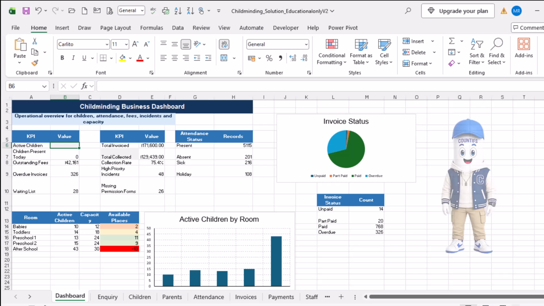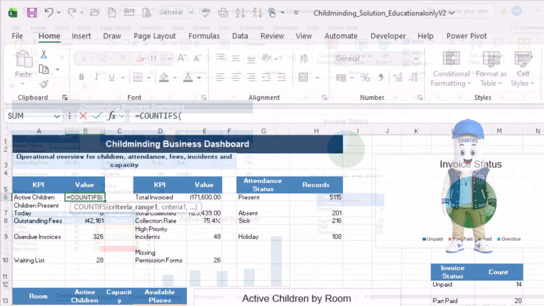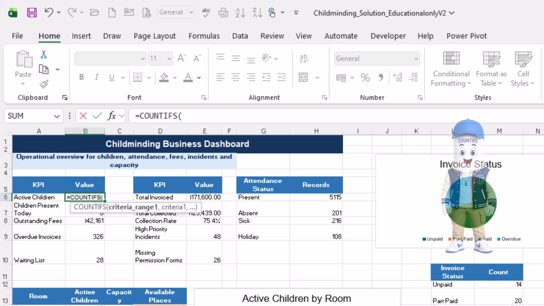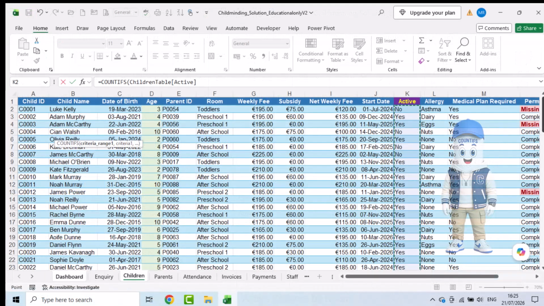Let's build our first KPI. The manager asks, how many active children do we currently have? That's another counting problem. This is a job for the COUNTIFS function. As this function does most of the work in the dashboard section, let's look at it again in detail. So type in COUNTIFS. The first argument is the criteria range. This is the active column in the children table.